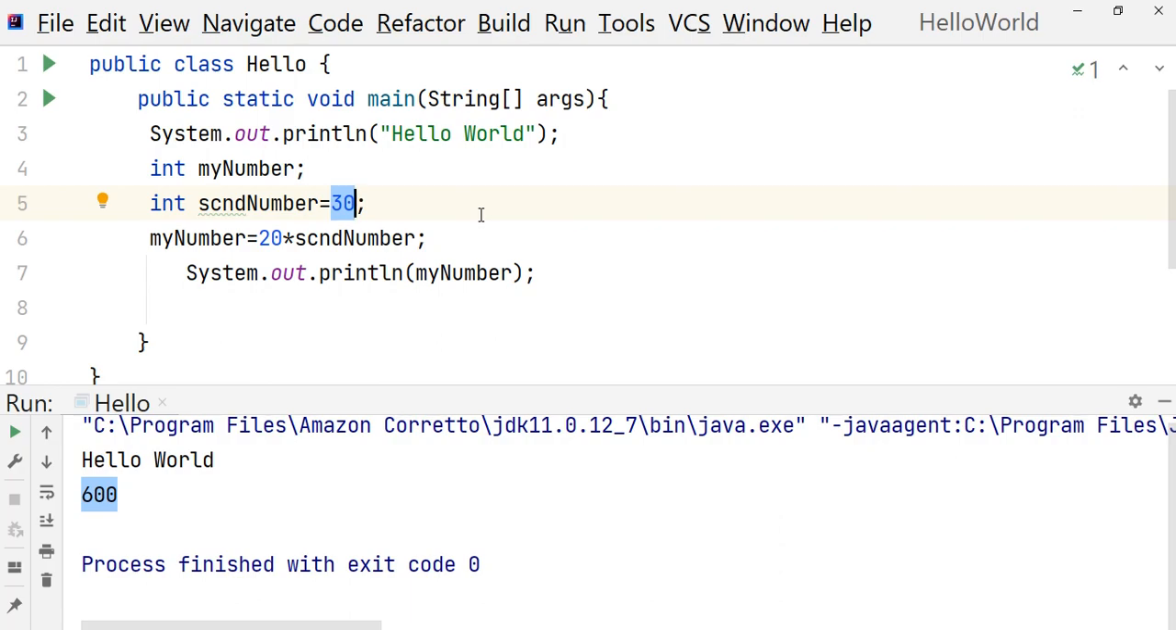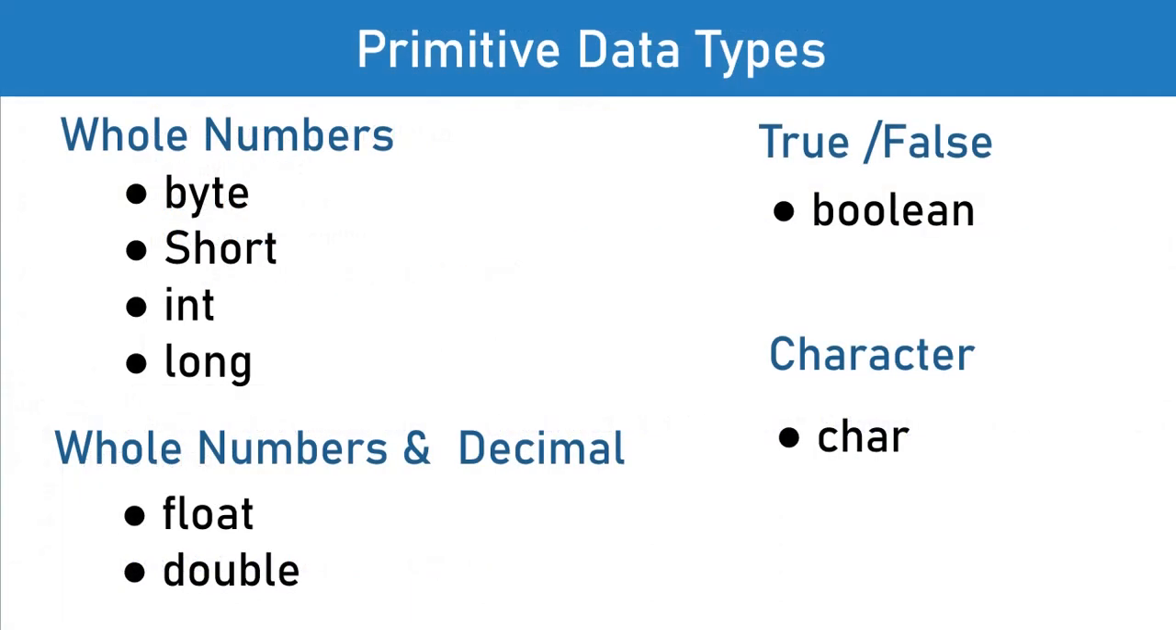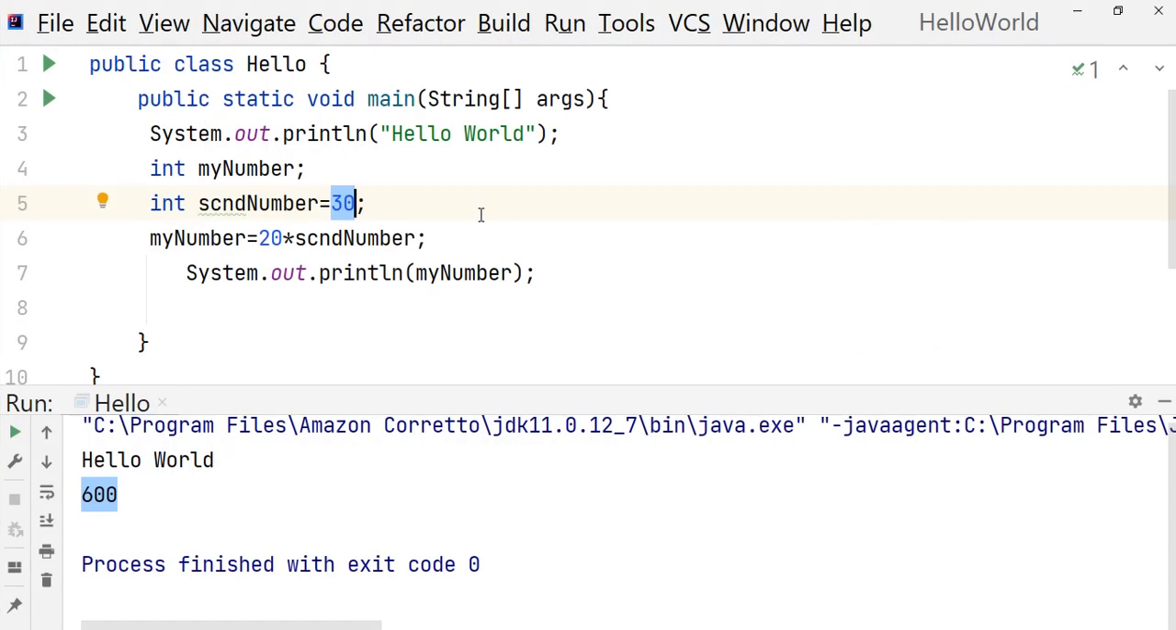Likewise, there are 8 primitive data types available in Java: int, short, byte, long, float, double, boolean, char. So these 8 primitive data types are available in Java. Let us see them one by one.